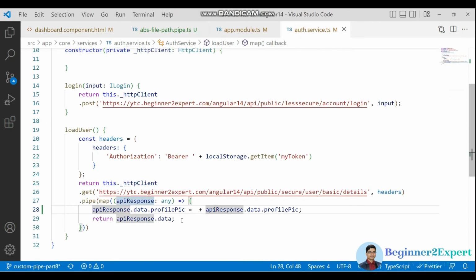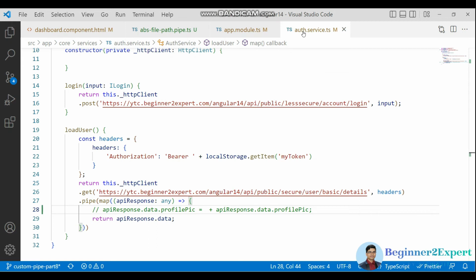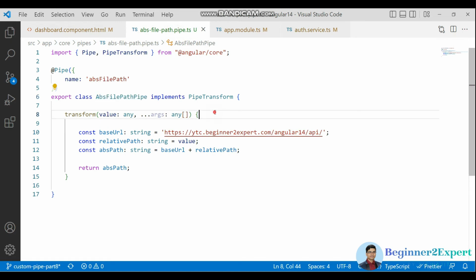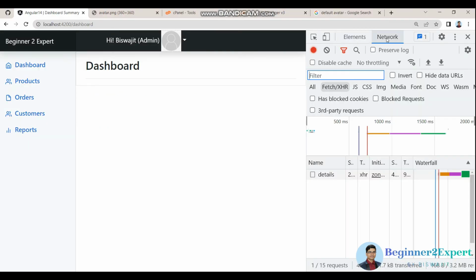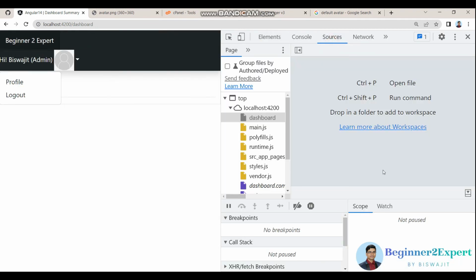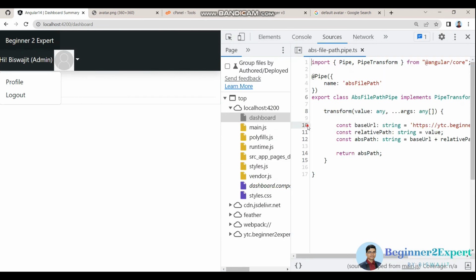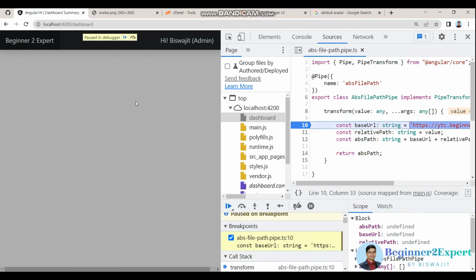Let me comment this. This is not required at all. Now see, the same thing as is done inside this auth service ts file is happening from that pipe also. So let me debug it quickly. Go to the source, and here if I type abs file path, now let me put a debugger. Now let's refresh. Now see the value coming is storage app defaults images avatar paths, which is from the API.